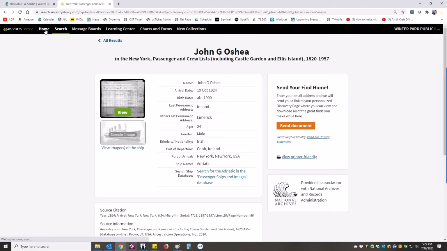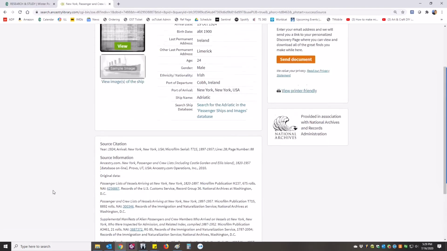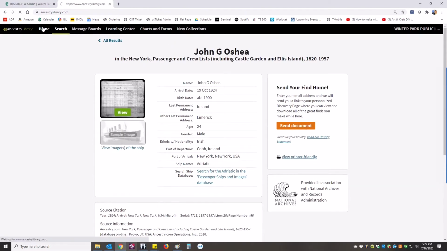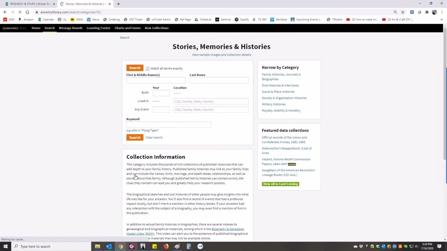The next exercise is to show you how you can search for information about memories, about not only records of your ancestors, but any memories and histories that they may have been a part of. So for this instance, I'm going to home, and then in the quick links box, select stories, memories, and histories. Let's pretend that we have an ancestor who we know fought in the Battle of Gettysburg. So I'm going to type that in and very carefully click exact and then search.